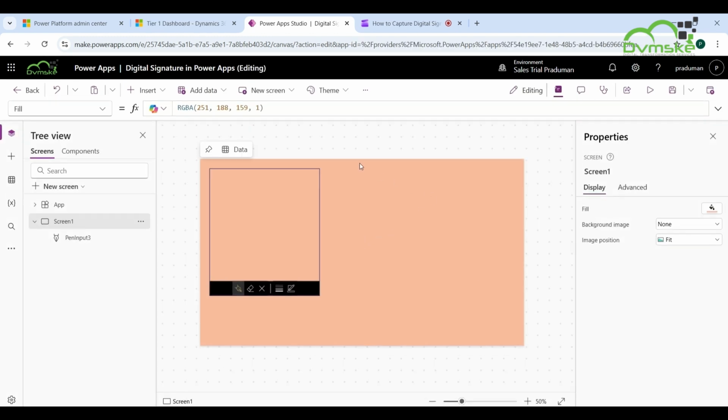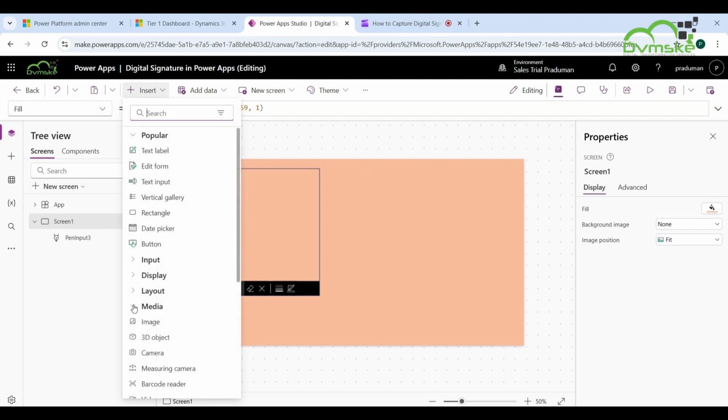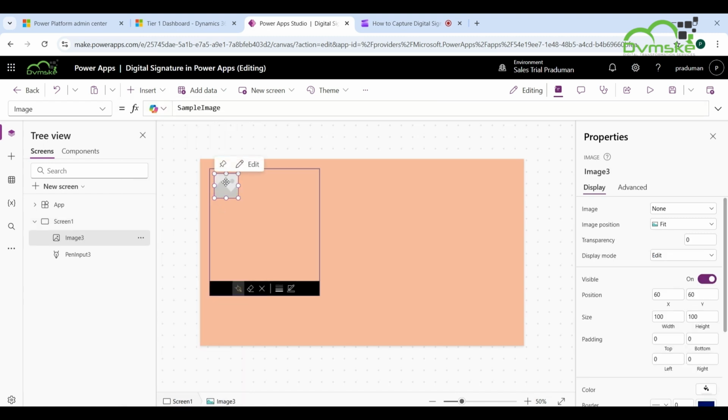Now let's insert an image control. Go to Insert and then go to Media. Now click on Image from here. We will use this image control to display the captured signature.